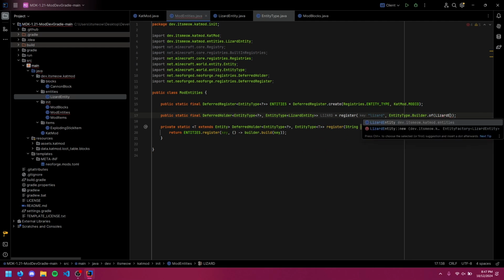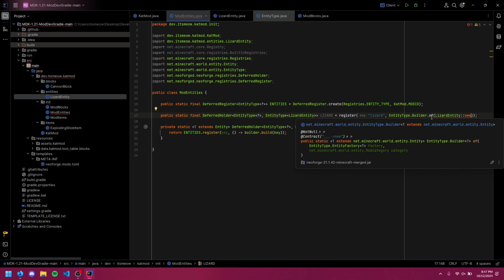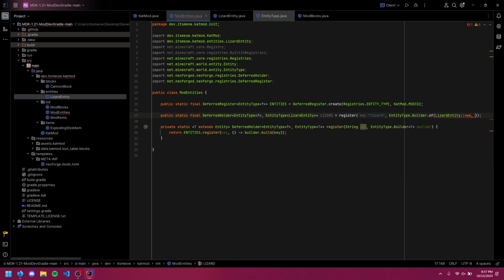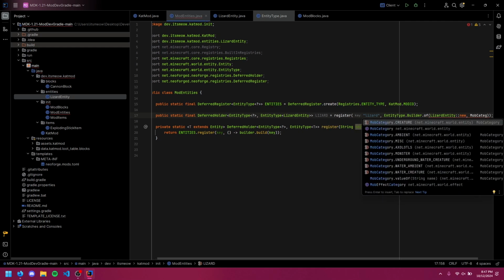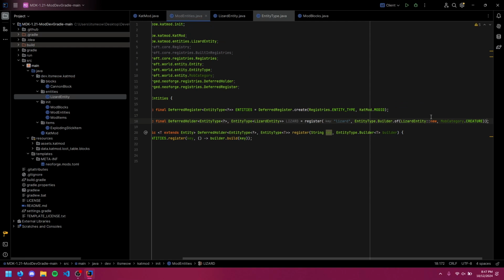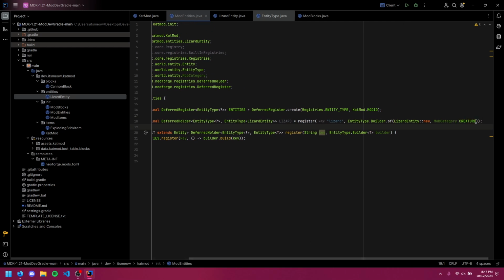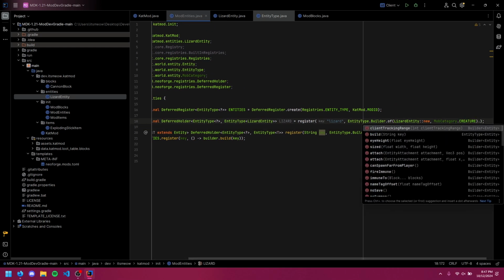So this is a method reference. We're basically telling the game how to construct it using the new method. And we give it a mob category, which will be creature, because that's what most animals use. If you look at the pig, for example, it'll be using creature. So technically that's all we need there, but we're gonna also give it a size.